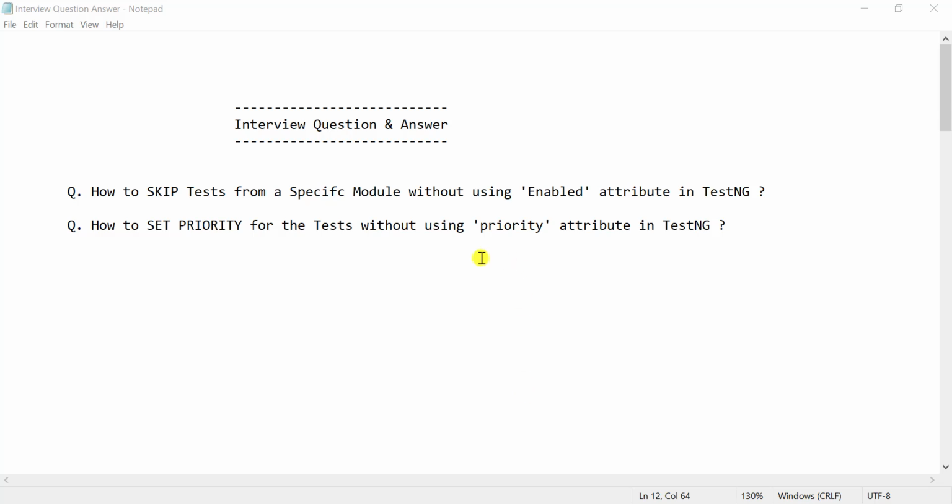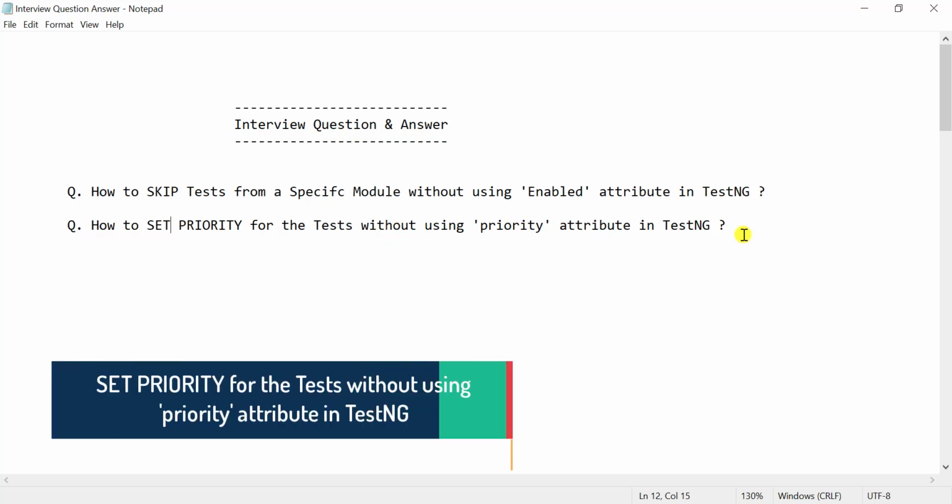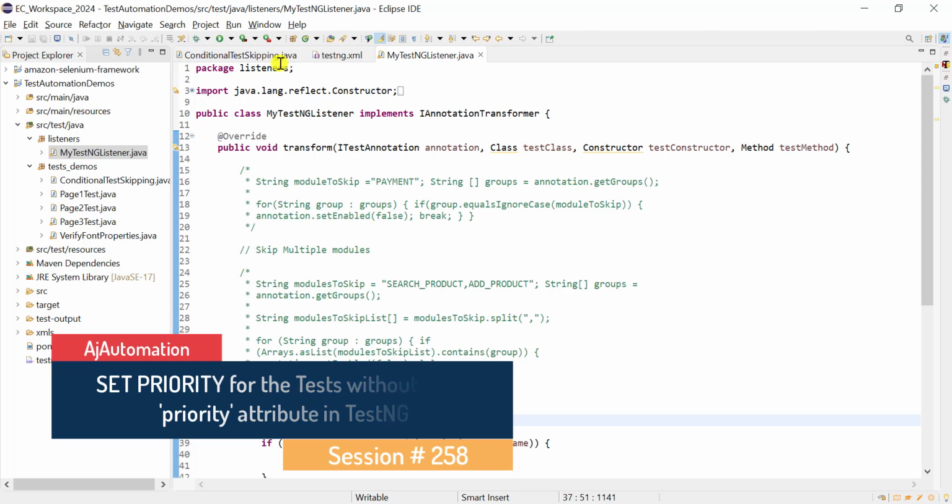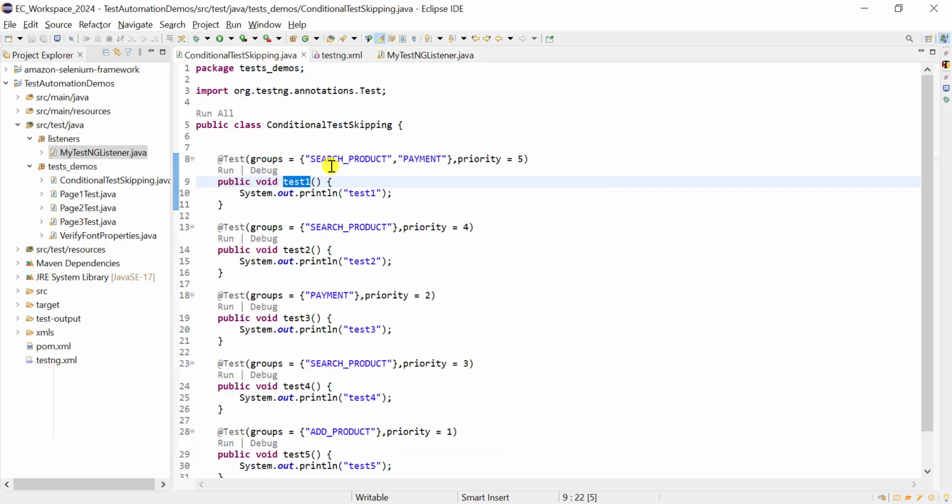Hello everyone. Similar to the last question, this is the next question: how can we set the priority for TestNG methods without using the priority attribute in TestNG? Just from an interview point of view, in real-time scenarios we mostly use the priority attribute on the TestNG method, right? If I want to run a few TestNG methods in some priority order and change the priority, then I can use this priority attribute.